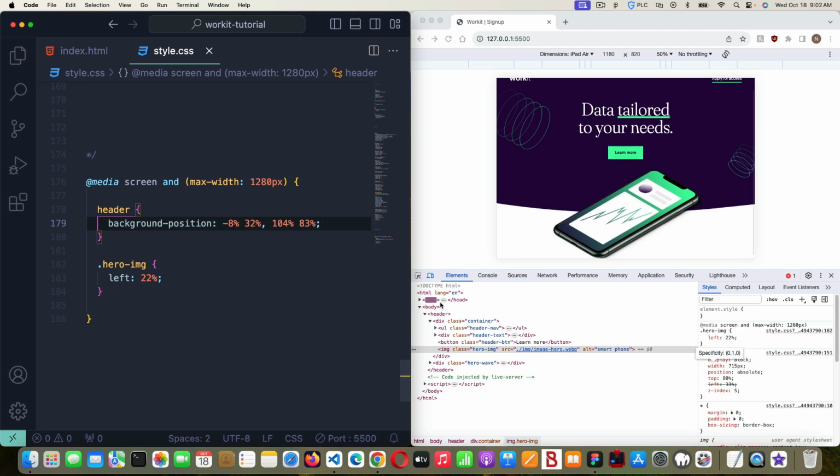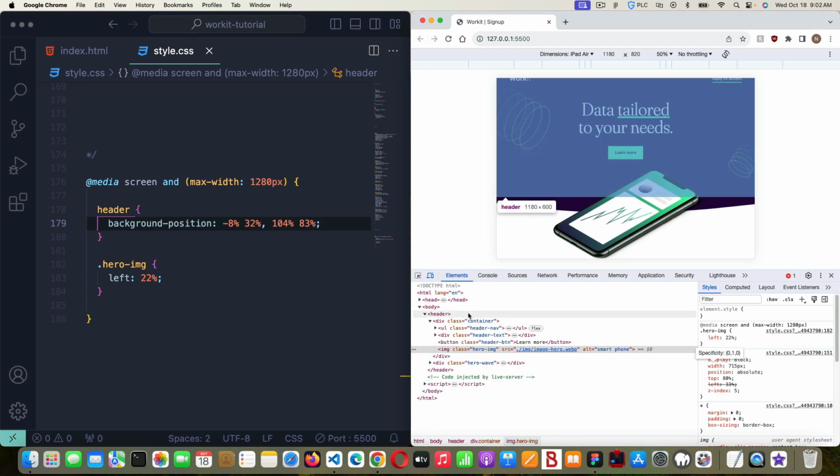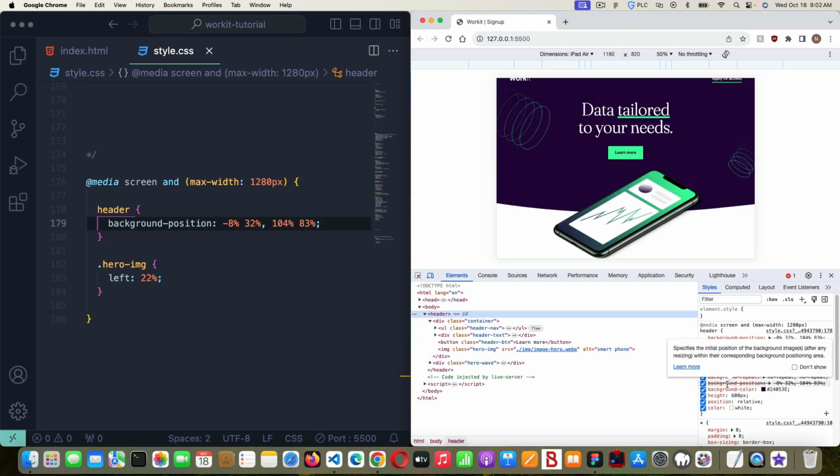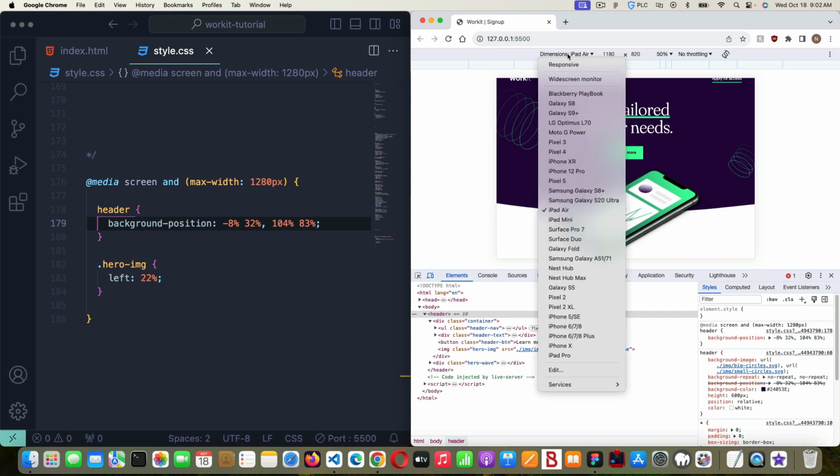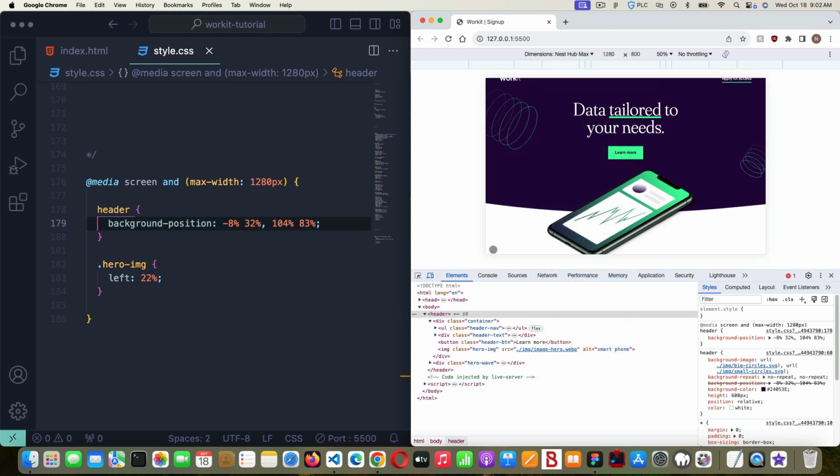Okay. So now let's go ahead and manipulate the positioning of the background images. And let's see, 1280. I'm going to go to the Nest Hub Max. Yeah, it's like the same.